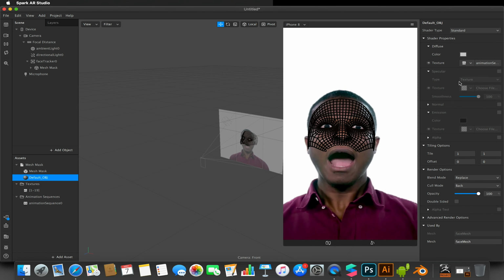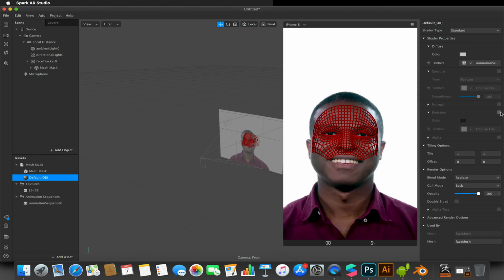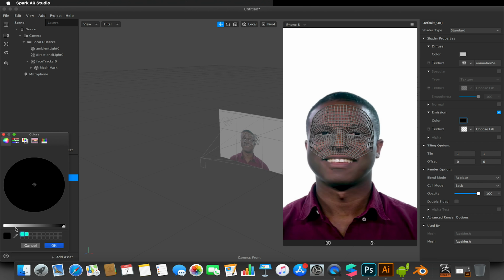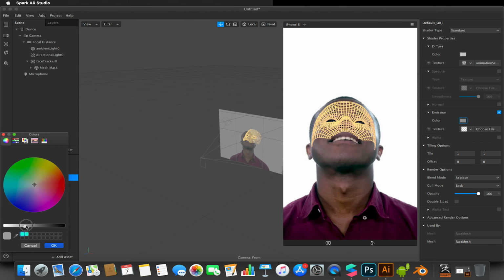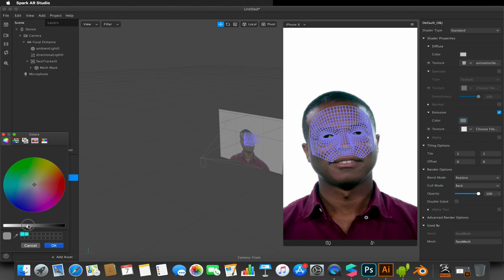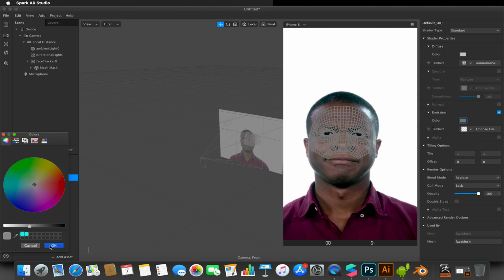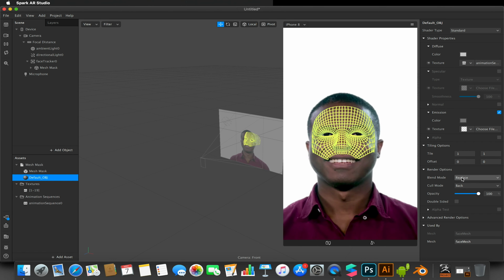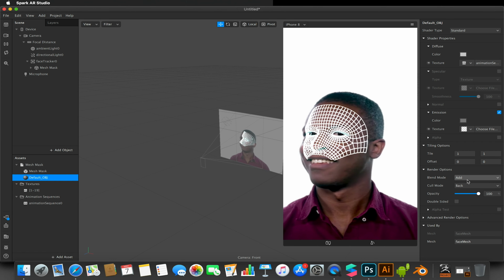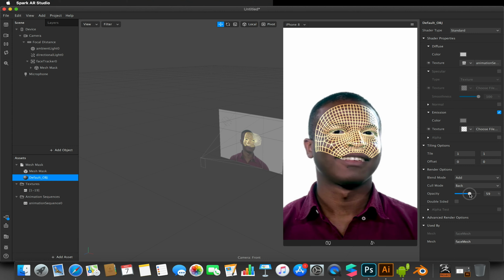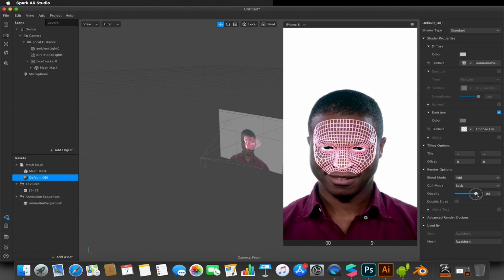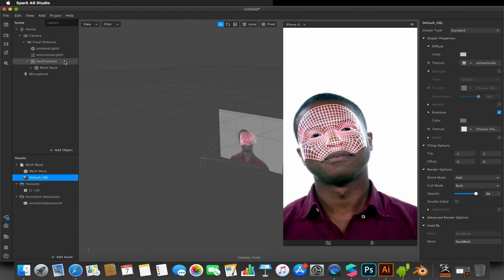Now back on my material, I'm going to go on to my emission and just give it a bit of a slight glow. So I'm not going to go full white, I'm just going to go somewhere halfway. And I changed the blend mode to add, and I'm just going to adjust the opacity slightly, like so.